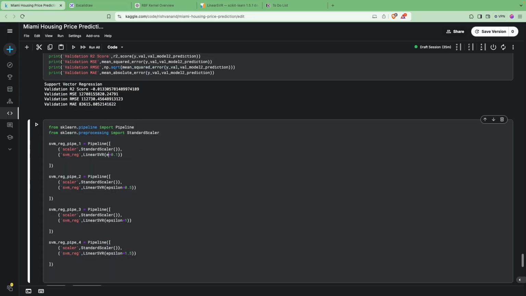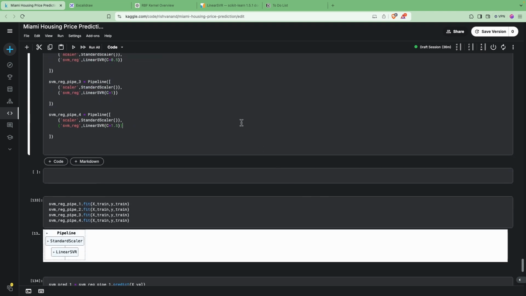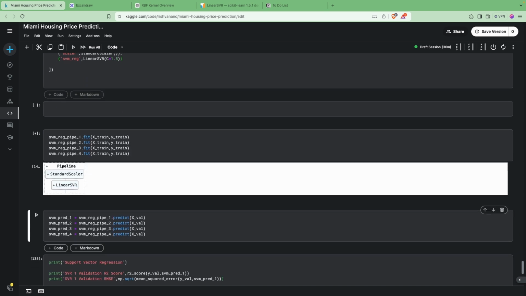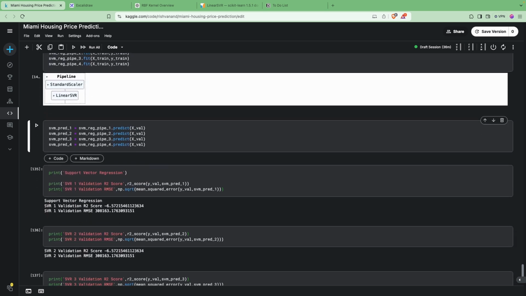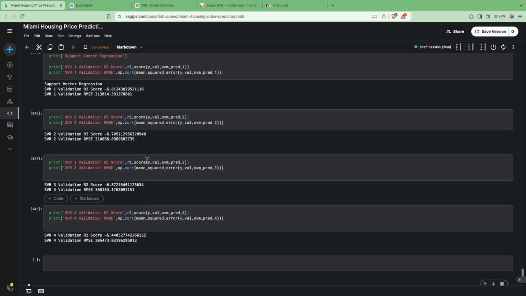Okay, C, 1.5. If we see any changes, then we will actually change it. We'll change it, and then fit the model. Then the R2 score. Let's check. Yeah, we could see a tremendous change.